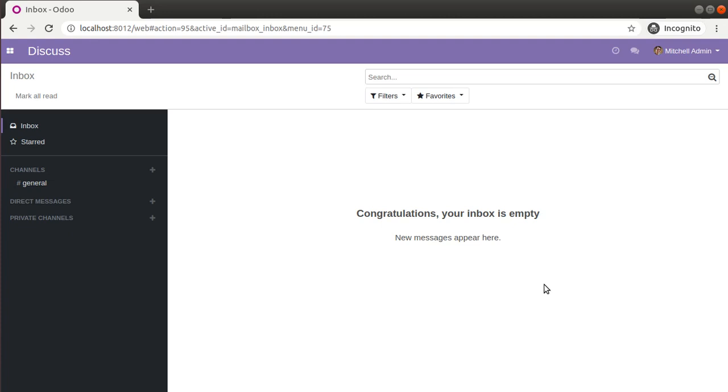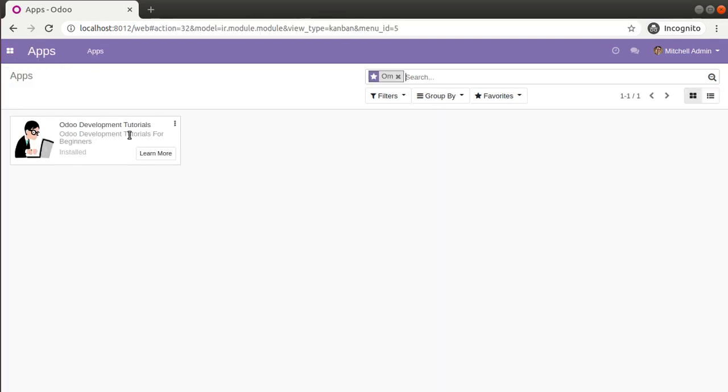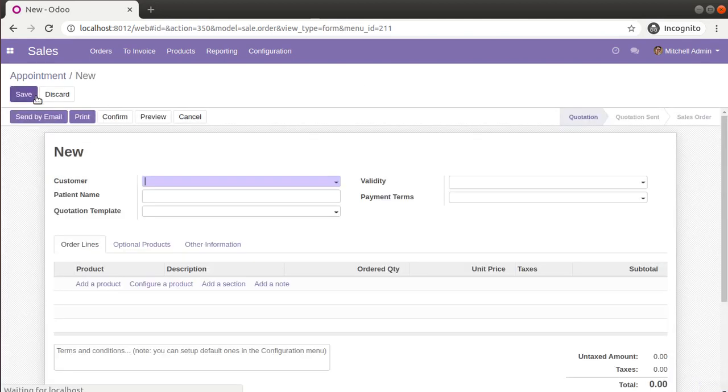I have already installed the Odoo development tutorials module in this database. If I go to the apps menu, you can see this module has been installed. If you haven't got this module, you can go to Odoomates GitHub repository, download it and install it in your instance. Once I install this module and go to sales, orders, new orders, and click on create, you can see we have already inherited the corresponding form and added a field called patient name here.